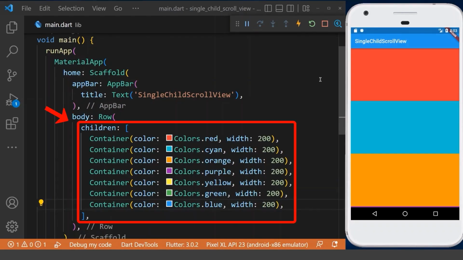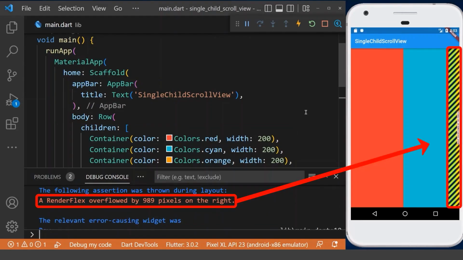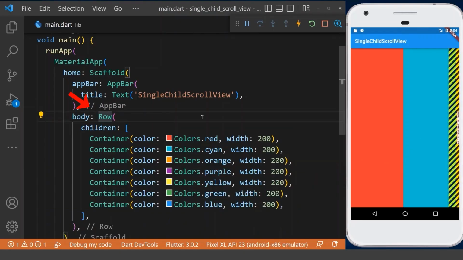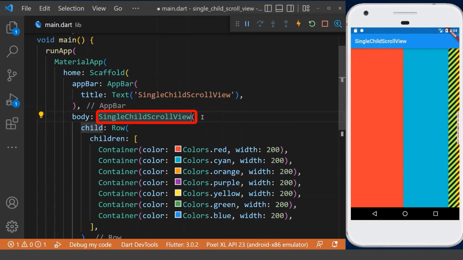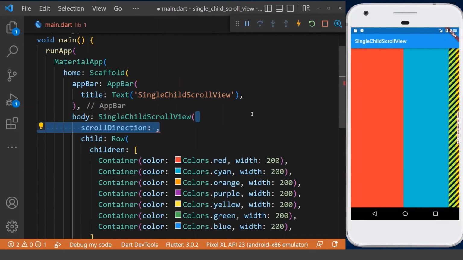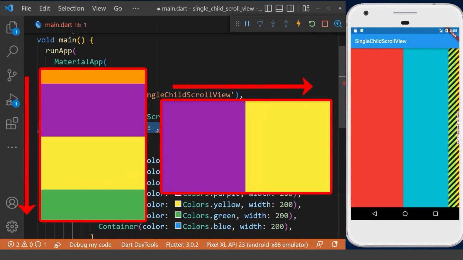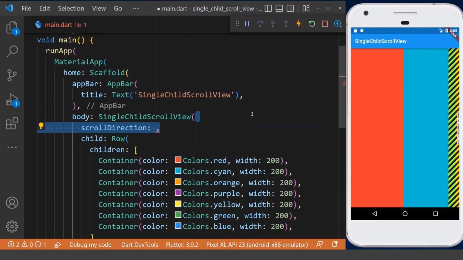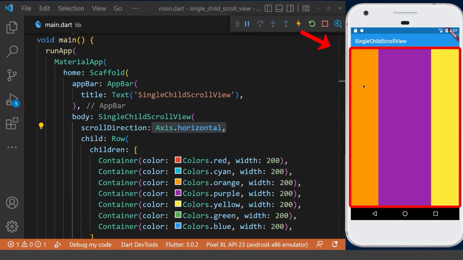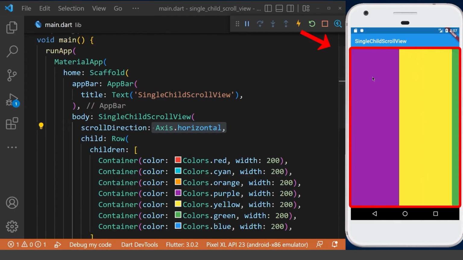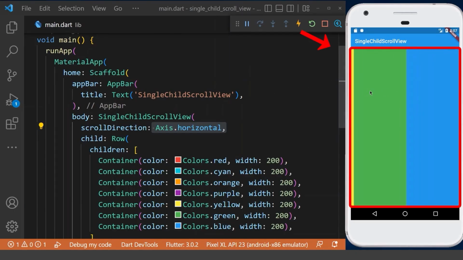For example, we have a row widget which contains lots of different containers like this. And when we restart our app, you can see we have the same error on the right side of the screen. So here also we can wrap our row widget with the single child scroll view, and it has a scroll direction property, which we can define in which direction it should be scrollable. As we now have a row here, we should define its scroll direction so that it scrolls horizontally. Now if we restart our app, you see that we can scroll our app horizontally to see all the contents of our row widget.